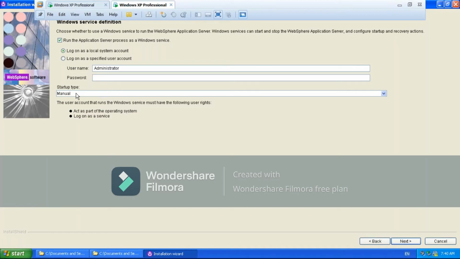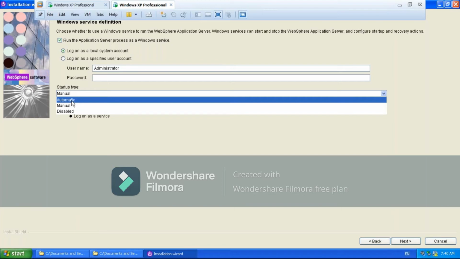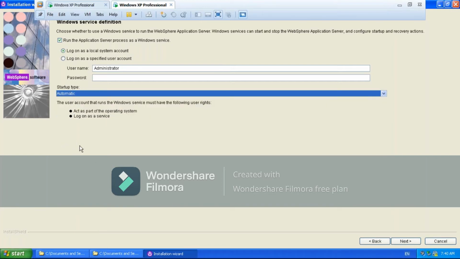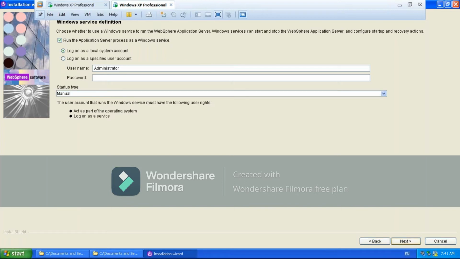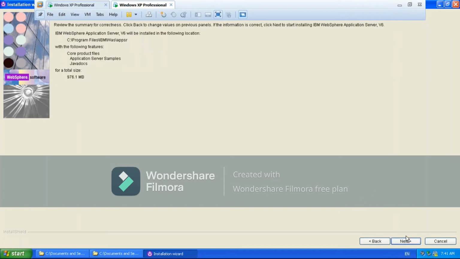Startup type, manual or automatic. Generally, in real time, it's going to be automatic. Why? If the physical system starts, it should always start. But here we will make it manual only. So whenever this physical system is started, whenever we want, we'll start it manually. We'll select manual and go for next. Now, once I click next, the installation will start, where this is the path where the product binaries will come, right? So click on next.